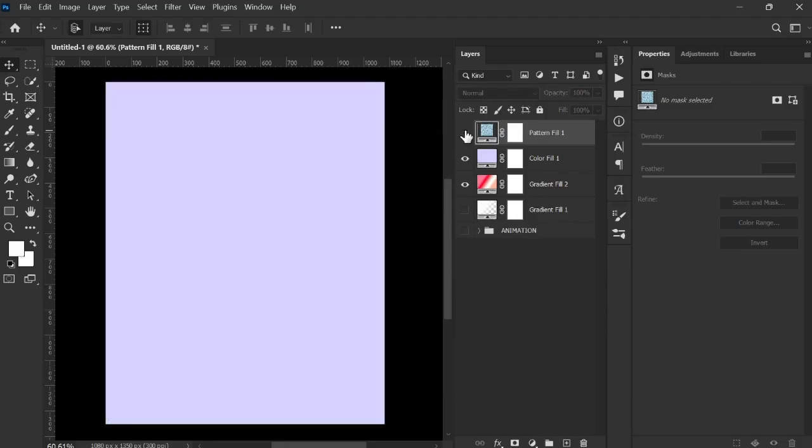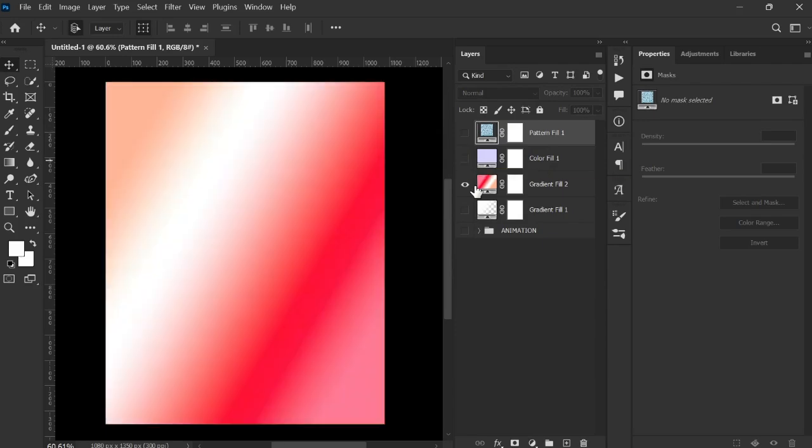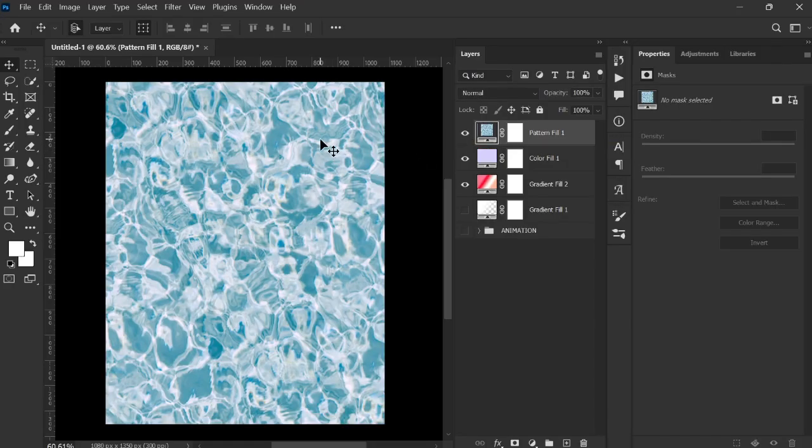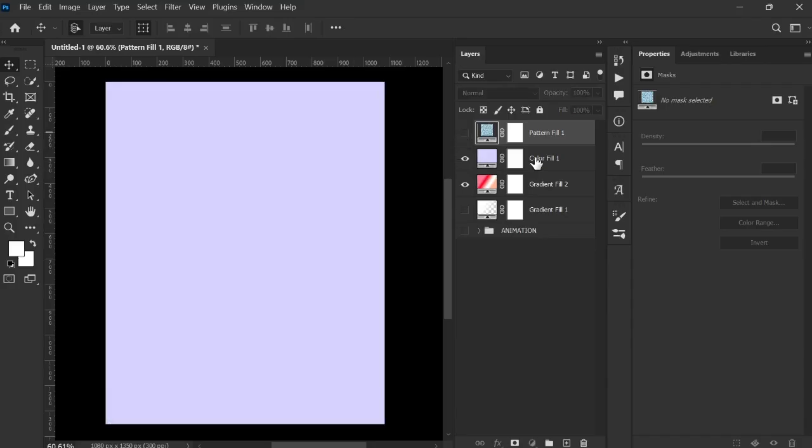So our pattern is above and this color is below, and this is below, right? So once you hide it, you see them. Once you unhide it, you see them too. So now, for instance, let's say we want to blend this color into this color, like this pattern into this now.